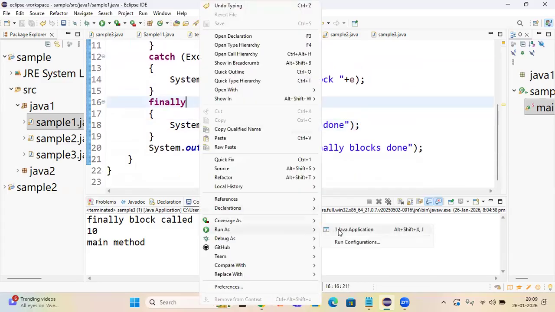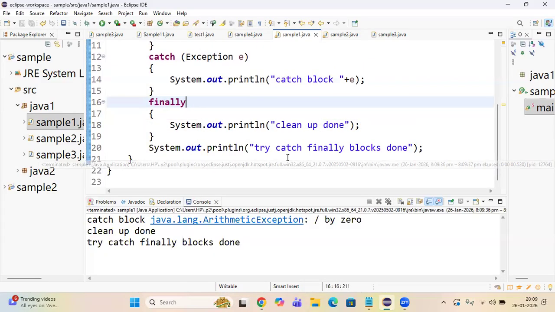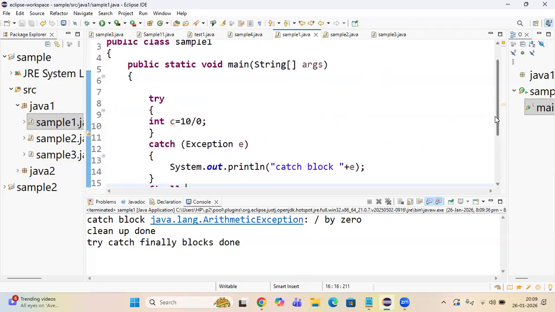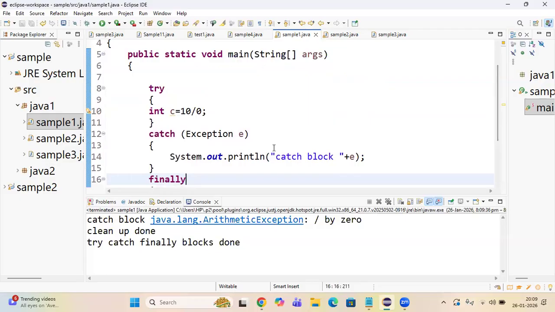Just run this. See here, initially the catch block has executed, next the finally block, and then the control has passed to the next block in the program. So this is a case of having an exception.